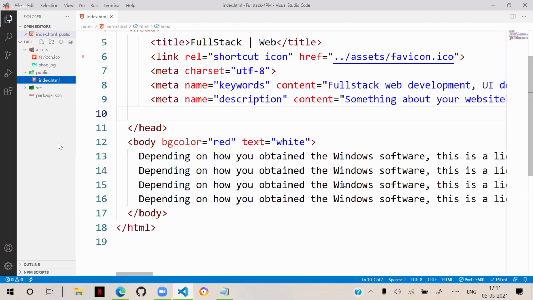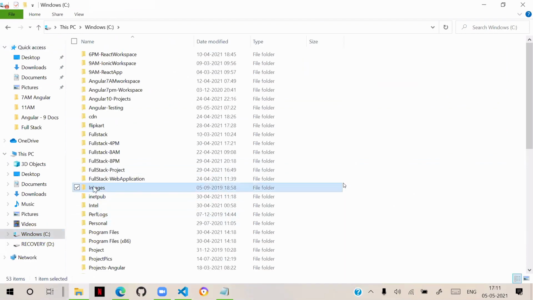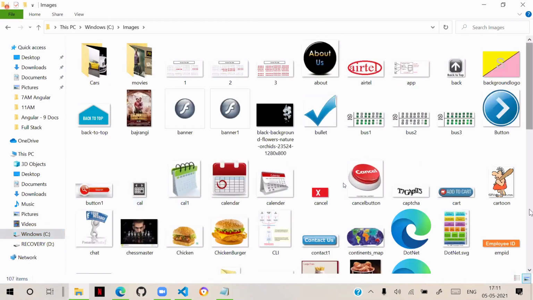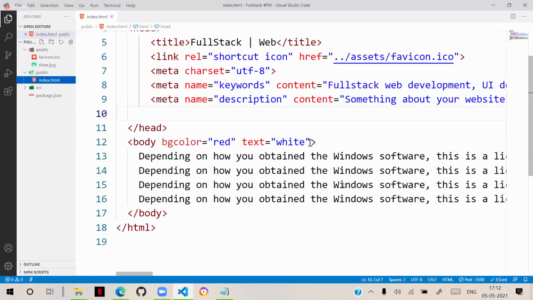Suppose in my C drive, in my images folder, I have an image of a shoe, a JPG file. This is the path of that file. Here, instead of background color, I am using background image. I am writing the path C:/images/shoe.jpg.